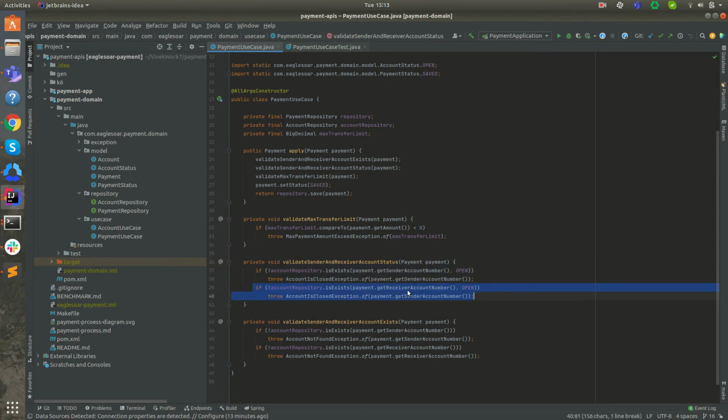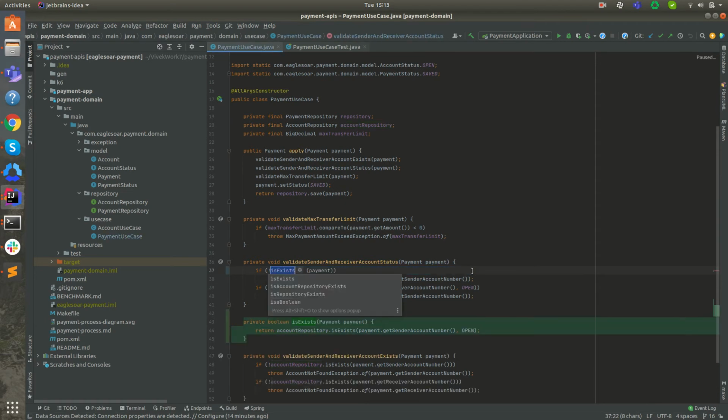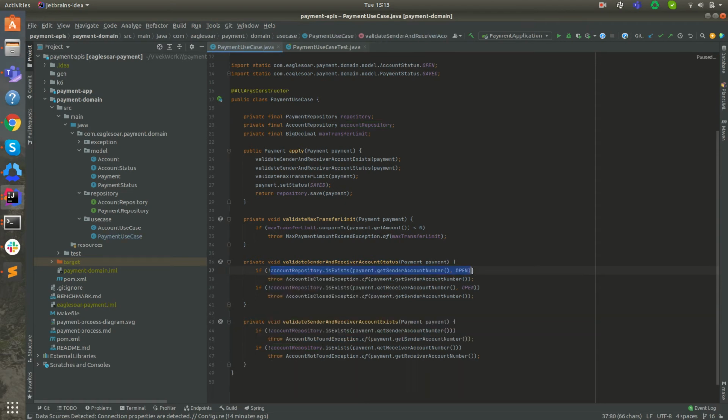I'm doing the same statement again and again. So I think we can just replace this with something like this. Maybe I would like to extract this as a method. Alt enter, extract method. So basically, this is still taking the payment.